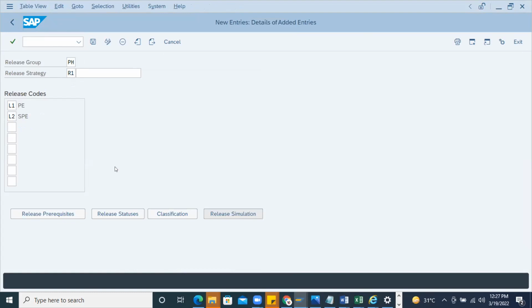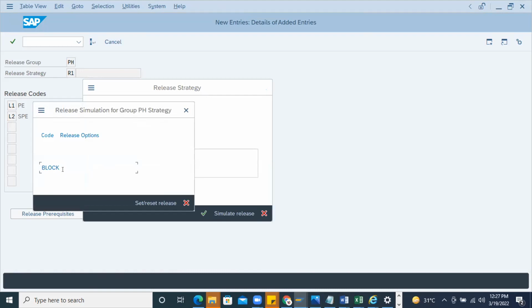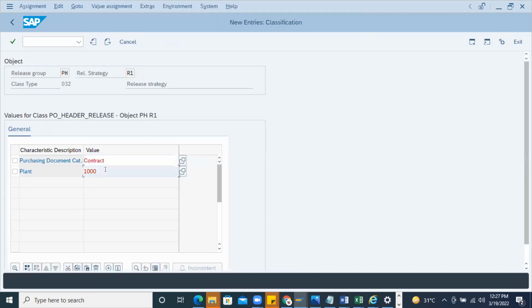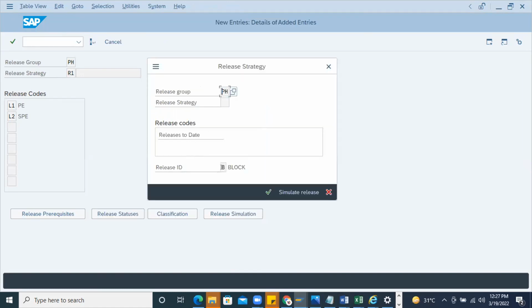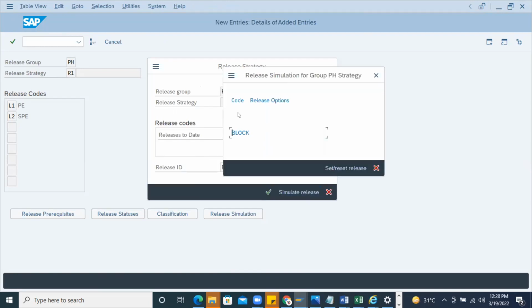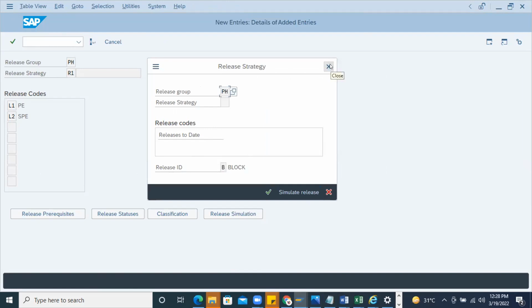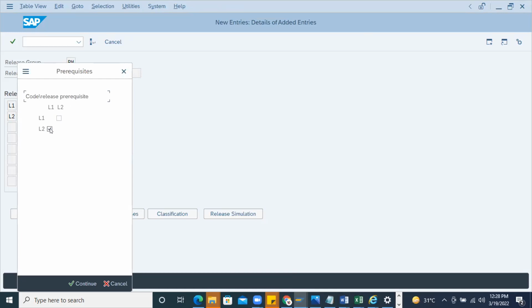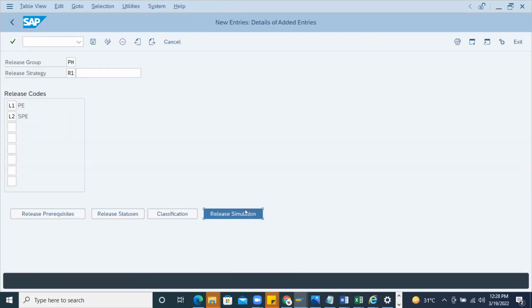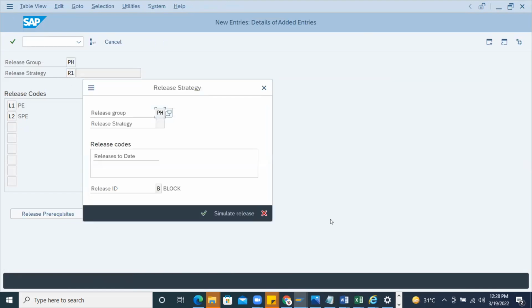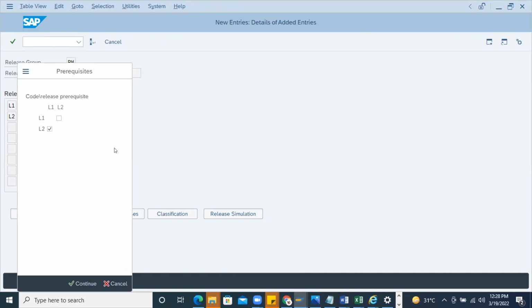Come back and just check the release simulation. Just click on simulate release. Okay, set release. Wait, I have to do this. Classification is done. I have to choose this. All that's good. Okay. Simulation. It should show here. One second. Might be in this system. Wait, I'll just see here once. Is all good? Simulation is not coming. Anyway, that is fine. We always ignore that one.